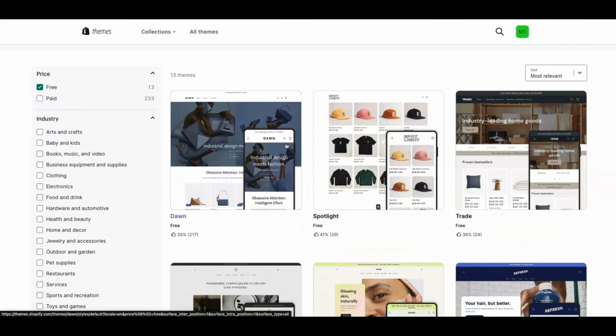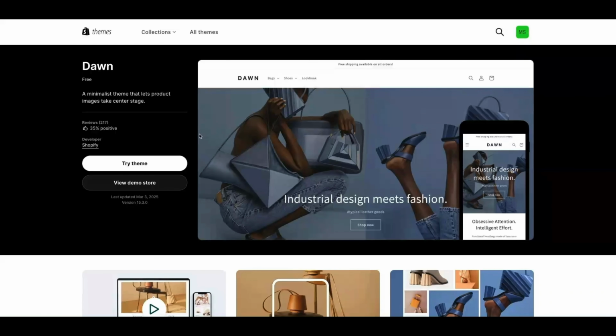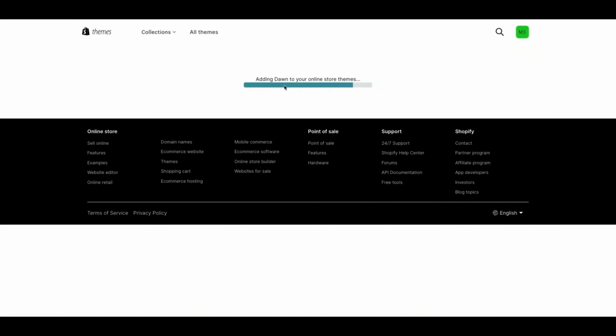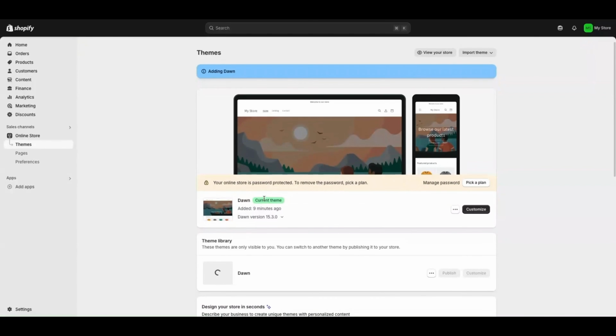So for this one, I think we'll go ahead and do the Dawn theme right here. This one is more fashion themed. So we can select this. We can go try theme. And it'll go ahead and add it to our store. Okay, so it's added it to our storefront. It's taken us back to the main theme page.